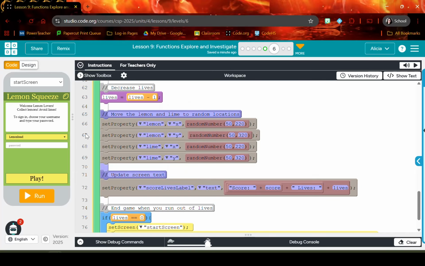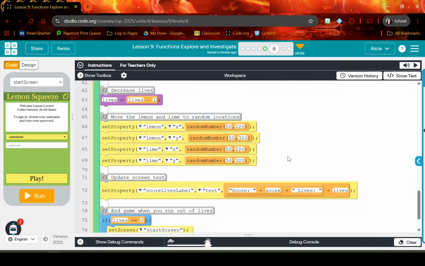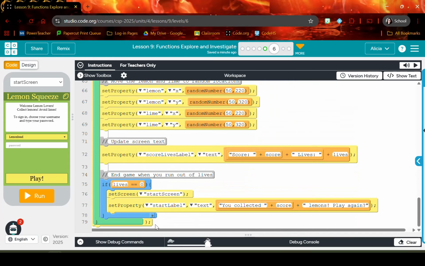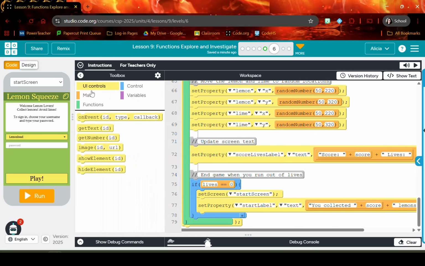So line 65 through 72, that's the exact same, moving the lemon and the lime and then updating the text property. So we're going to make ourselves a function. It's very common in JavaScript to make functions all the way down at the bottom of your code. However, it's not required, but a lot of people put functions down at the bottom.